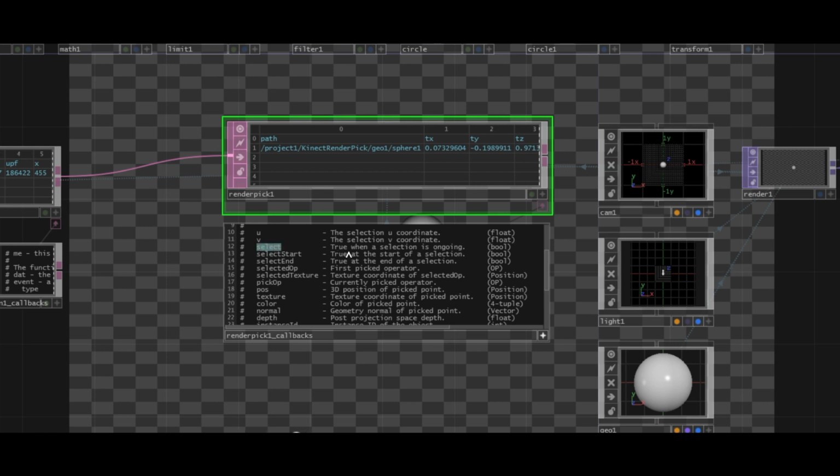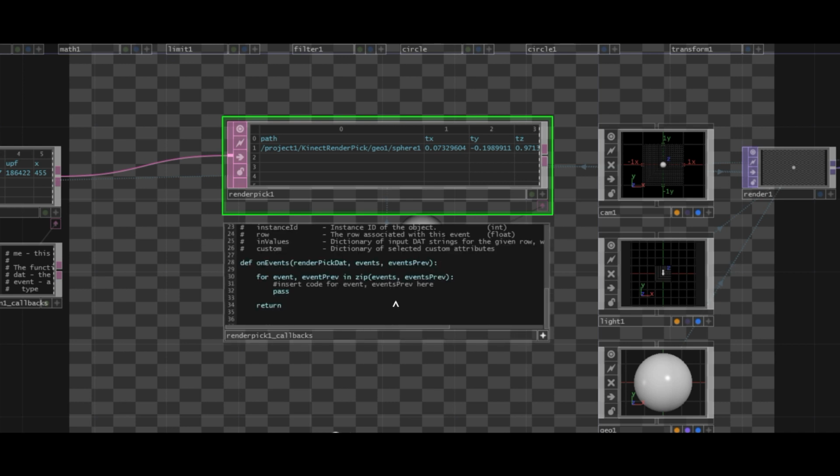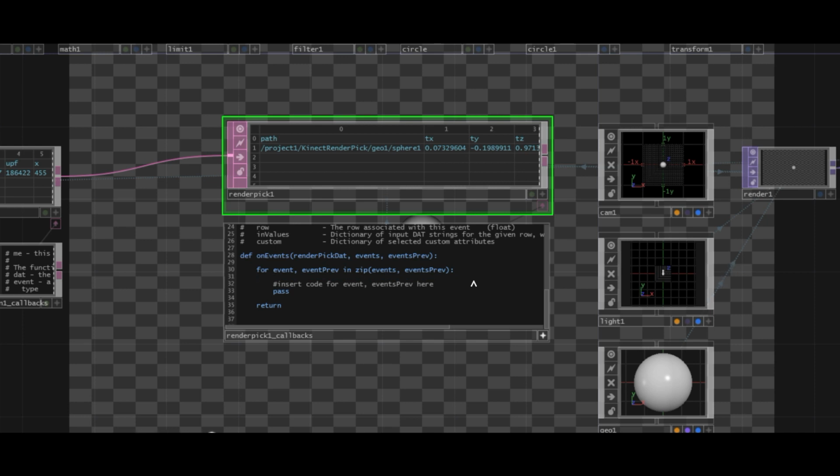so it will give us back a boolean state, 0 or 1, when the selection is ongoing. And finally we also need the pick operator event, so basically it tells us which is the current picked operator. In this case we have just the sphere, so if we pick the sphere, the pick operator will give us back an event. Okay, but how do we get the event actually read from our render pick?